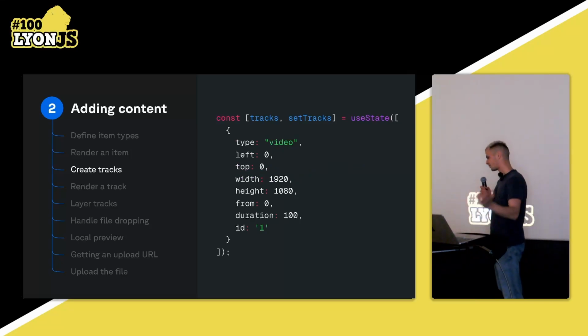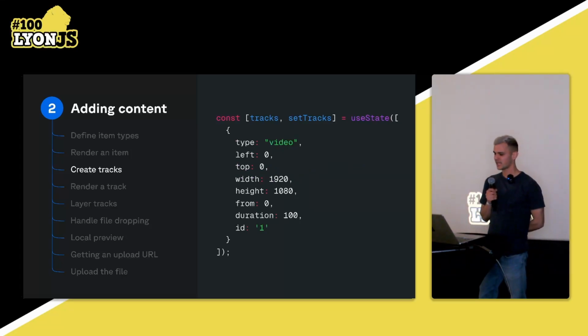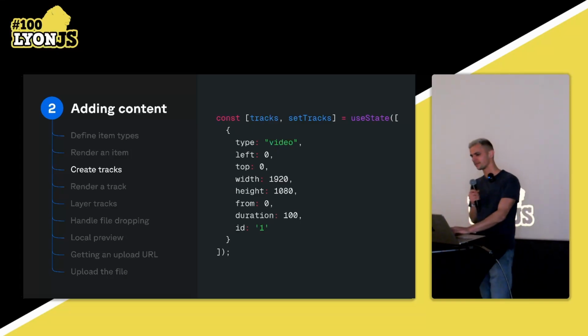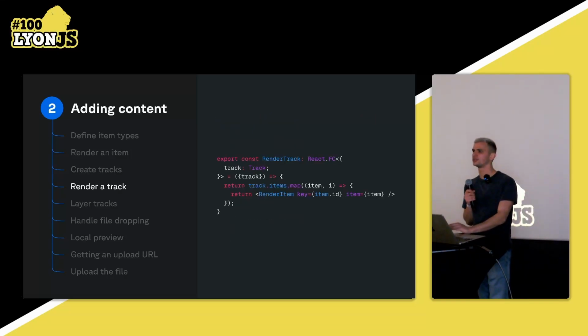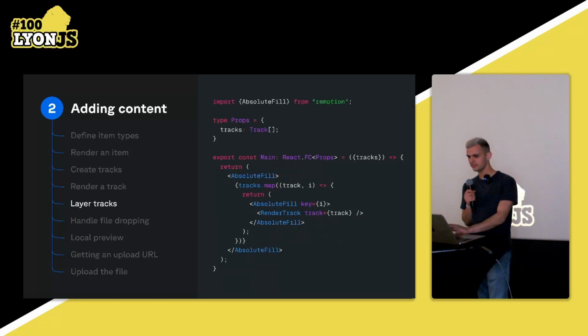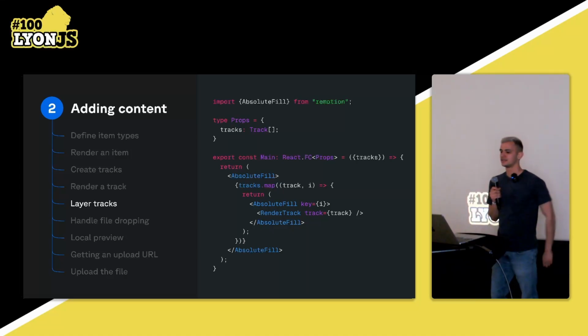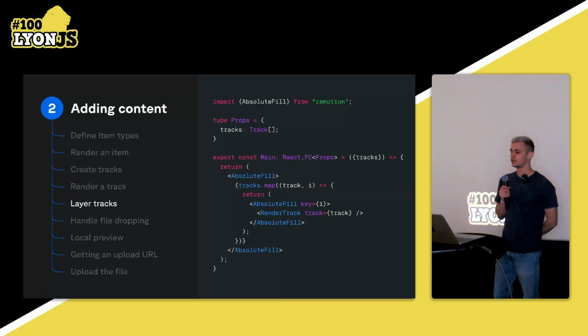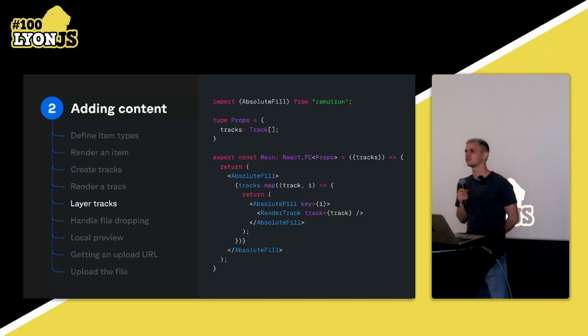So for this, we just use a regular React useState. This is how it could look like, and this is how a track could be rendered. We just map over the items and we render all of them. And to render the tracks, we also iterate over the tracks.